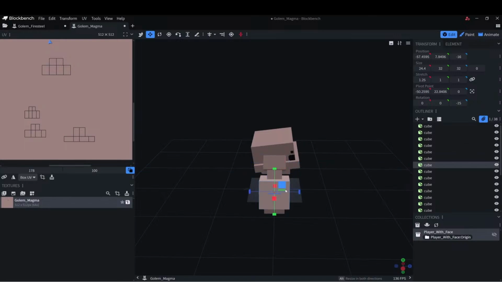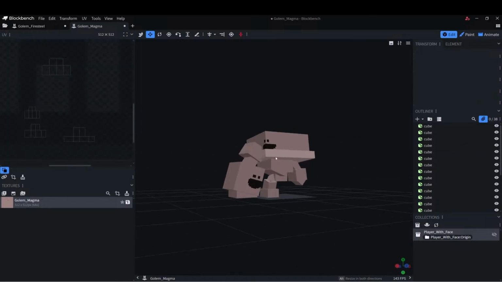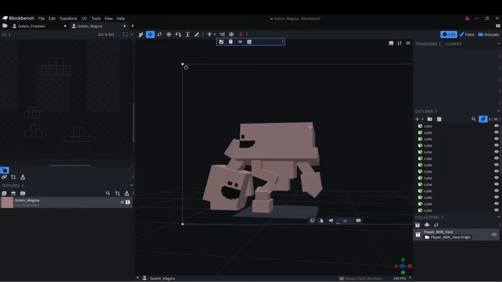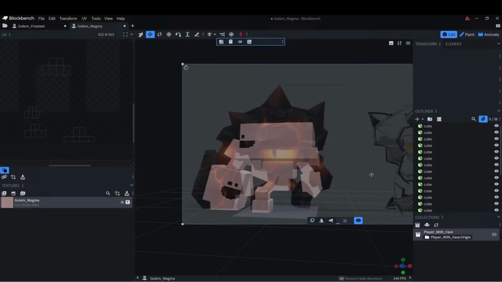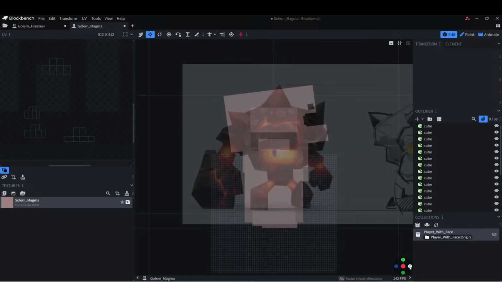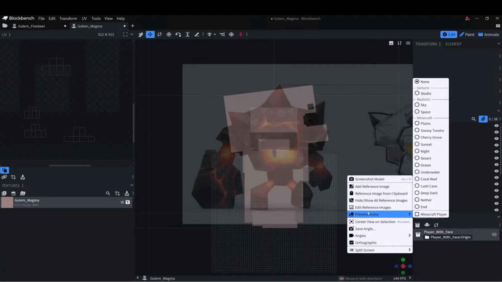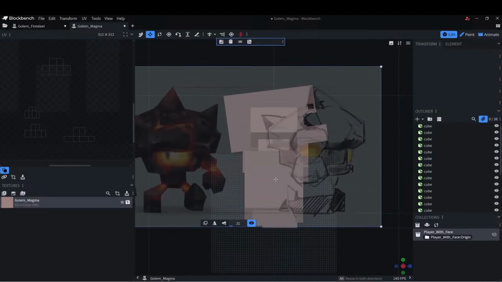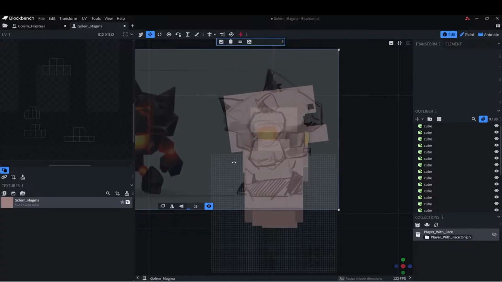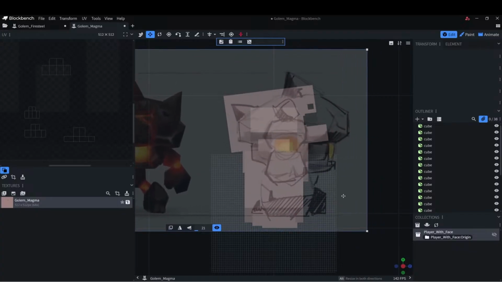Like this. Let's look at it from the side with the reference now. So edit reference image, make it visible. Move from the side. The other side. Okay. And now, edit reference image again. I need to move that here. All right.